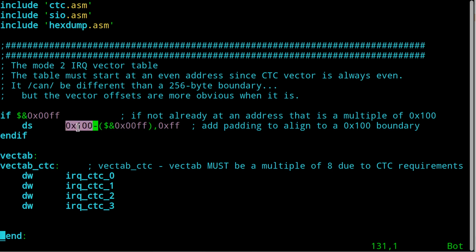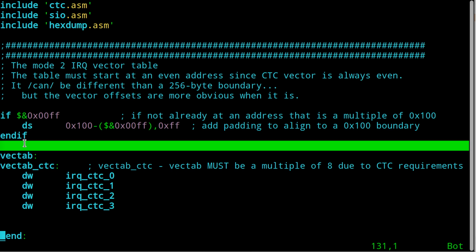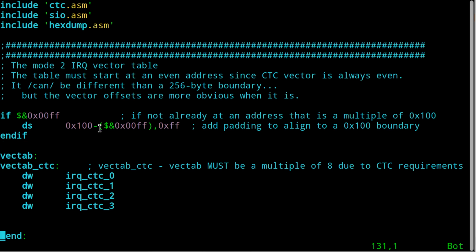And I want 100 in hex, which is 256, minus the value in this expression right here, which would be the number of bytes in hex, the way I've written it here, past the closest multiple of 100 that have already been filled in. Okay, so what I really need to do is calculate how many more bytes there will be between the point where I'm start assembling this statement and where the next multiple of 100 in hex really is. Okay, that's what this expression does here.